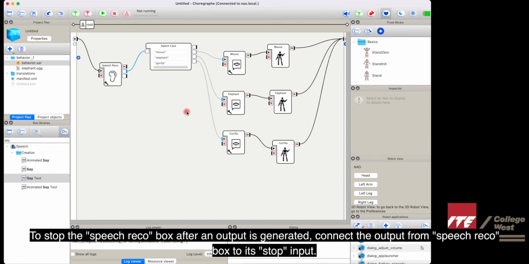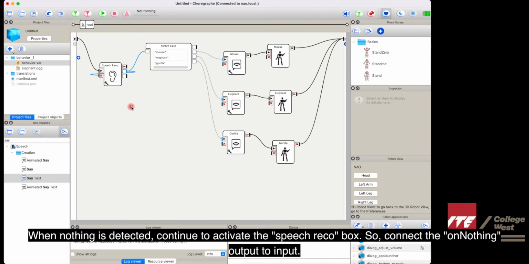To stop the speech recognition box after an output is generated, connect the output from the speech recognition box to its stopped input. When nothing is detected, continue to activate the speech recognition box. So connect the on nothing output to input.